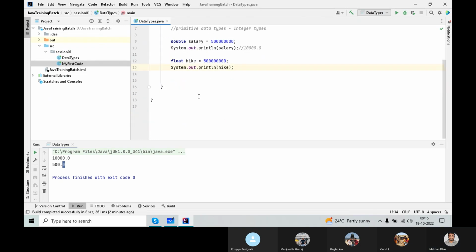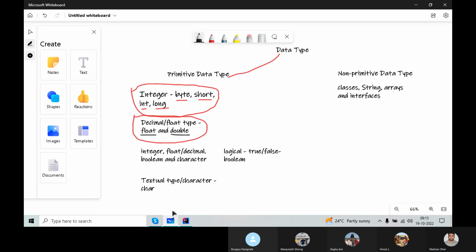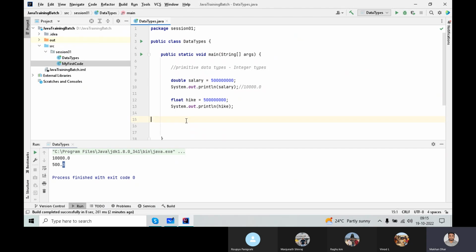Now we'll go for another data type, that is called boolean. We'll cover boolean, then we'll cover character. Boolean means it's true or false.